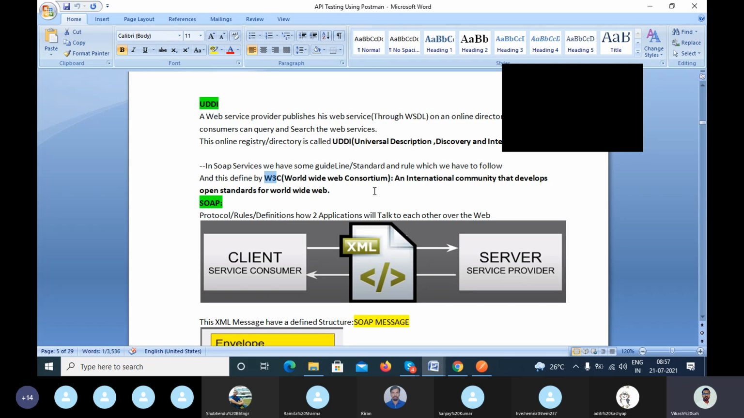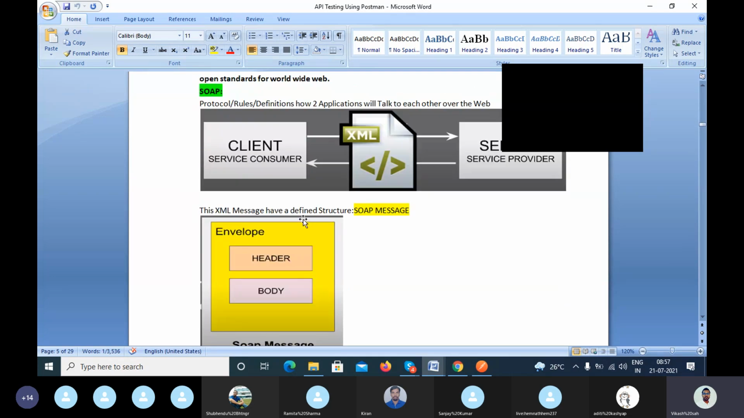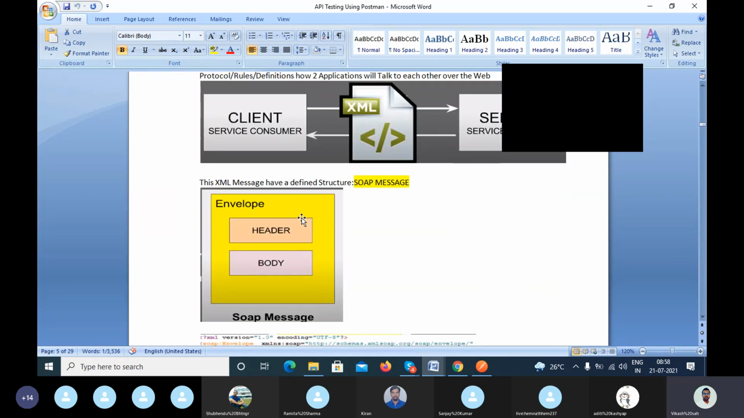Now the question is, is it the tester's job to create the WSDL file? No. So you don't have to worry. This is the job of the developer. The developer has to create the WSDL file. When the WSDL file is ready, the developer will provide you that WSDL file and ask you to start testing.